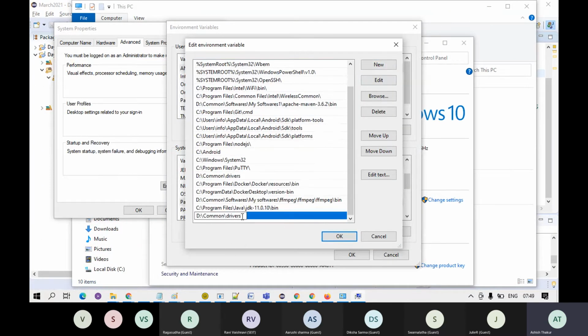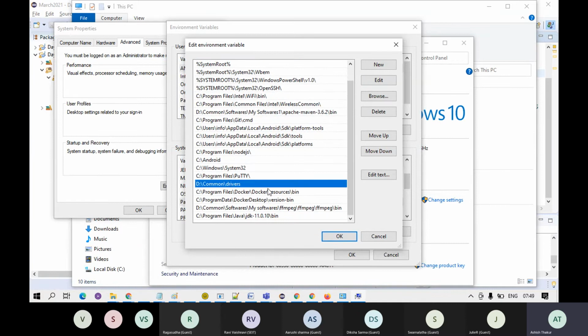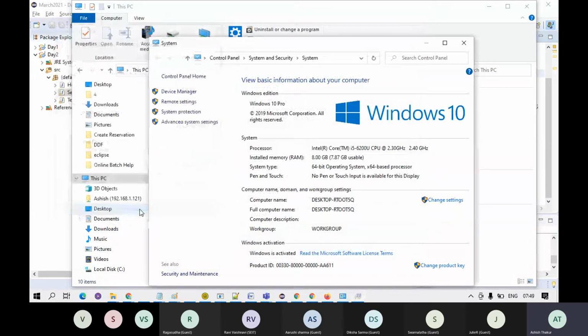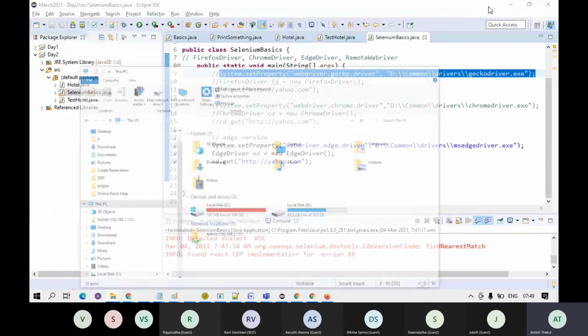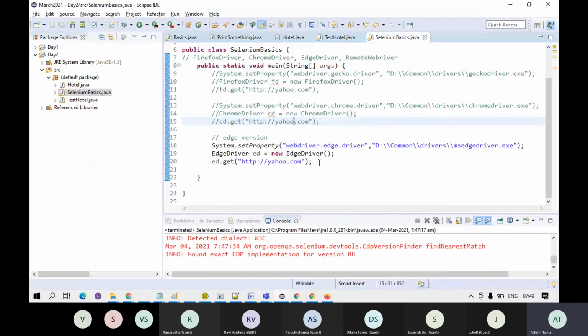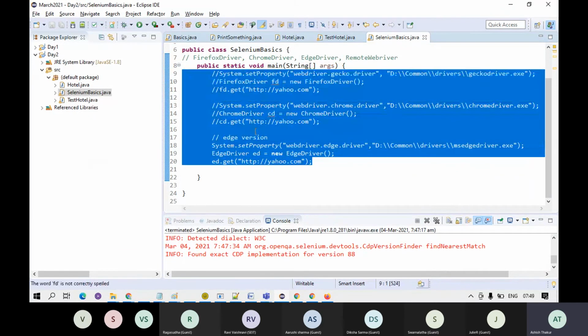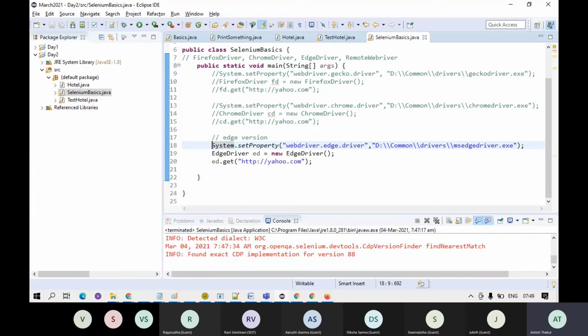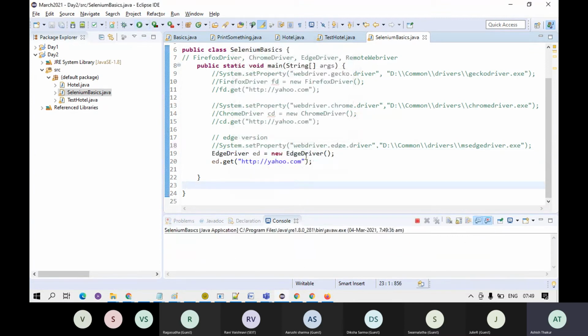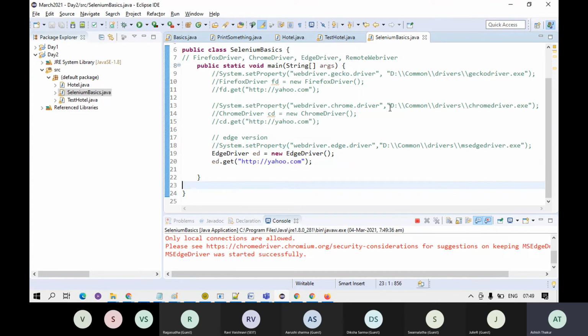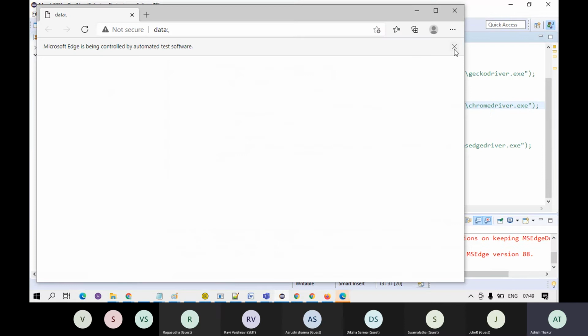Give the folder path like this, the way I have given it over here. Put the path in your system path and restart your PC. You will have to restart the PC. After that, when you run the program, you don't need to put this line. The Edge driver or the Chrome driver would be automatically picked up. This is the good thing about putting this particular path in the system path instead of writing System.setProperty again and again. Just close this.